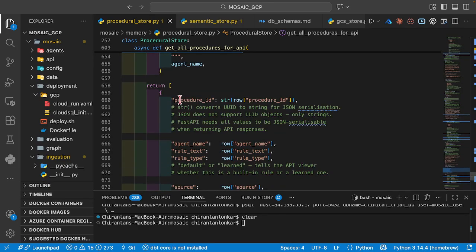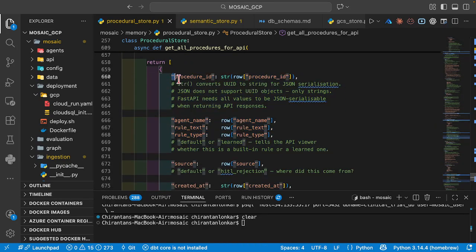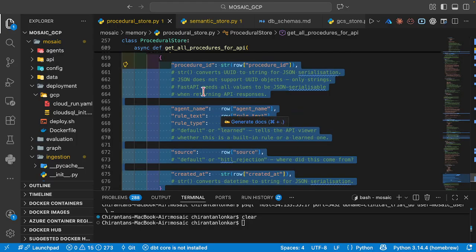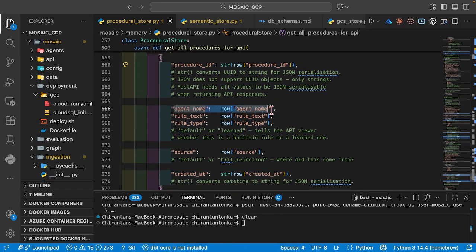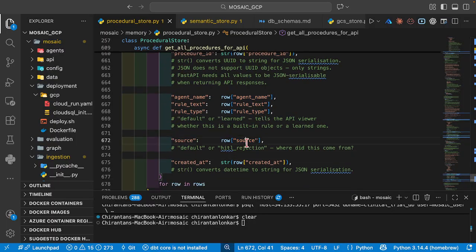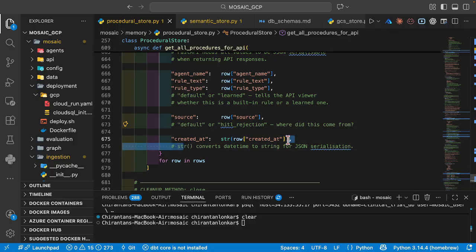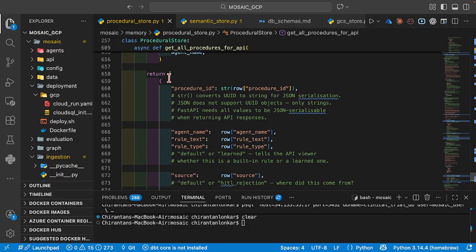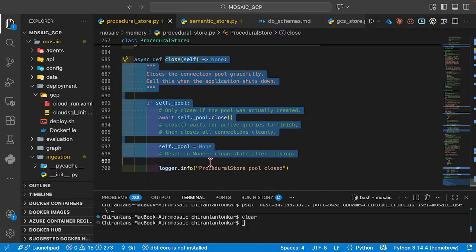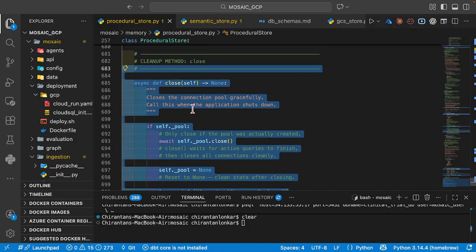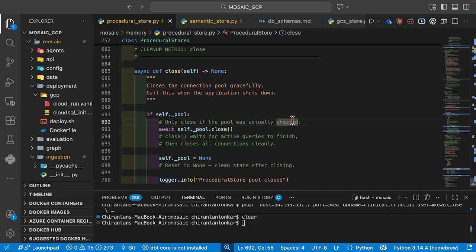Okay, and finally what does it return? It returns these things. So your procedure is finally going to return so many things. It is going to give you procedure ID, agent name, rule text, rule type, source, which means either it's default or from human in the loop, and when it was created. Okay, this is what it is going to give you in JSON. And finally we write code that closes the entire connection.